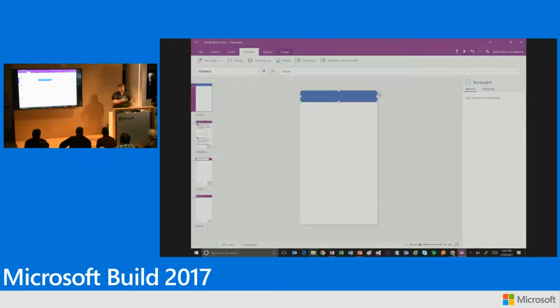As you build the app, you get a preview right here. And we're going to see when you pull data in, it gives you a preview of what the app would look like right here when you share it out.